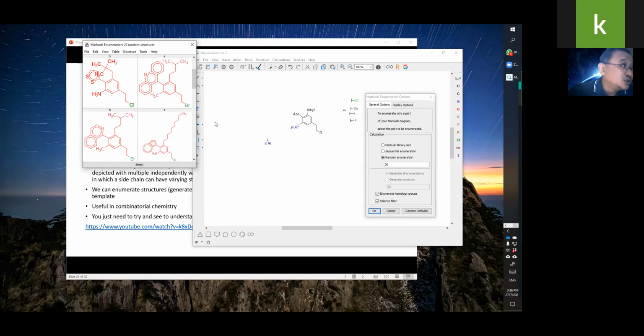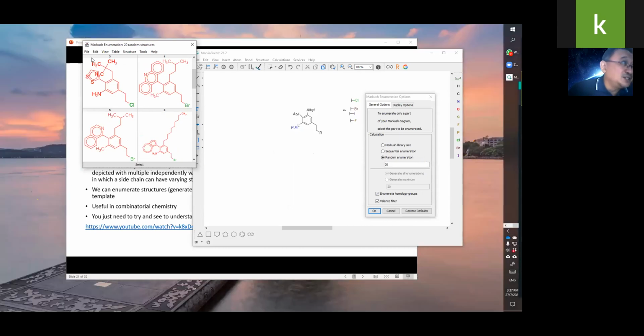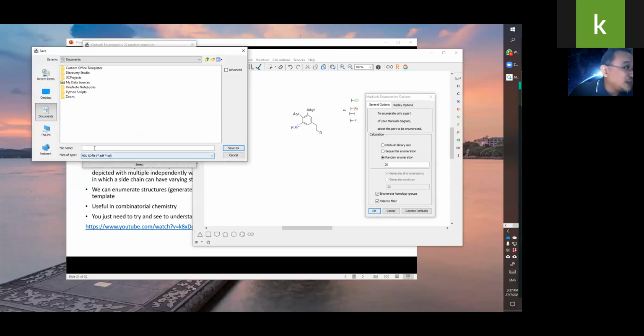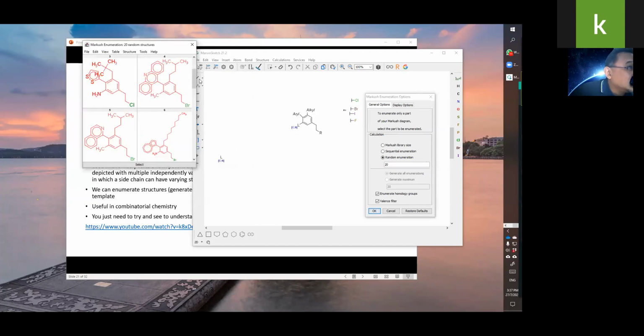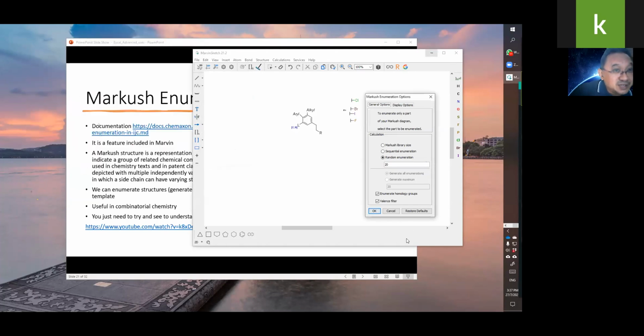Okay. So what I can do now is just for fun. This is just for fun. I'm just doing things without thinking. I just save all. I save all as an SDF file. I just put it as Markush test, and keep it on the desktop. Save as. Right, it is saved. Okay, so I'll just minimize this.